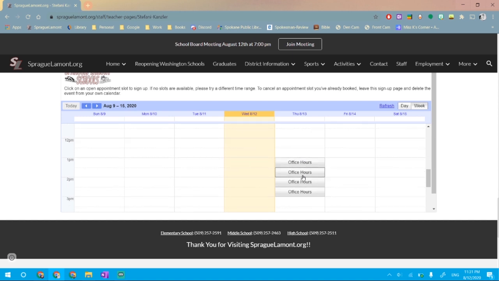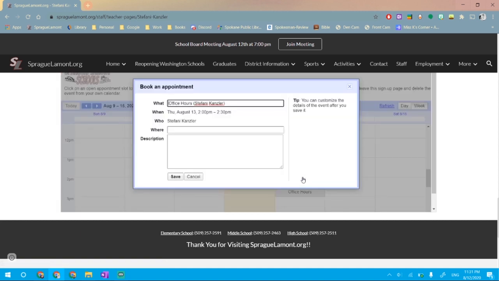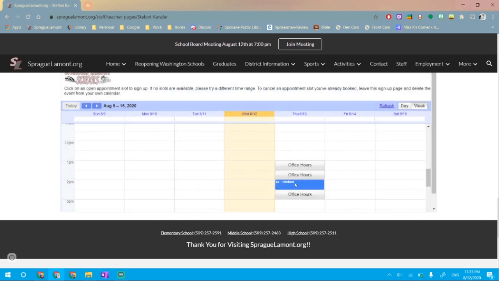So I can click on this slot, the 2 o'clock slot. For this example, I'm going to say that I've told my students to put their name in the what slot, and in the where slot, whether it be online or in person. So I would maybe put Google Meet, and then the description, what they need help with. My Chromebook won't print. Okay, save.